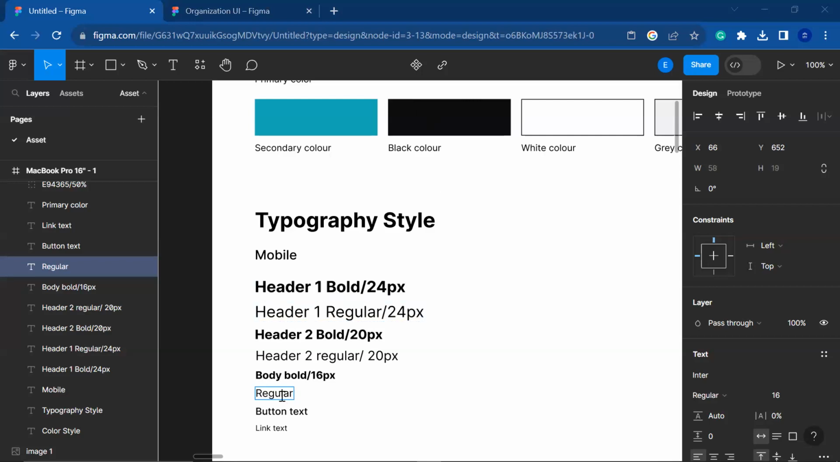Okay. So this is our body regular, slash, this is 16 pixel, and these are button text, that's 15 slash 15, and these are link text. This is slash 12.